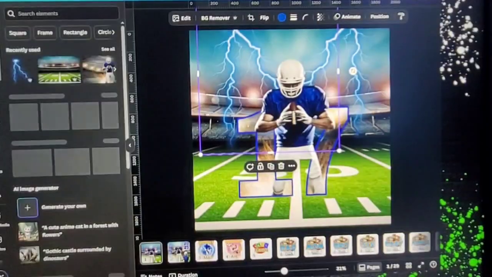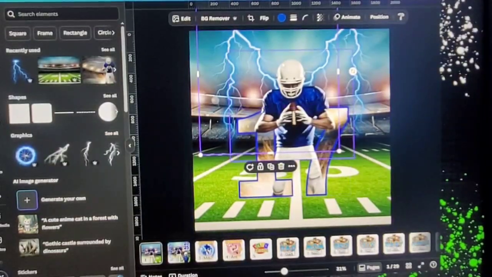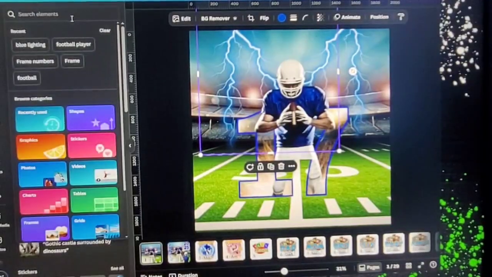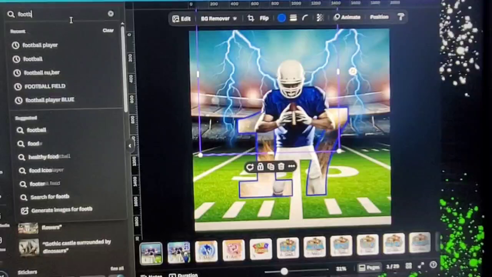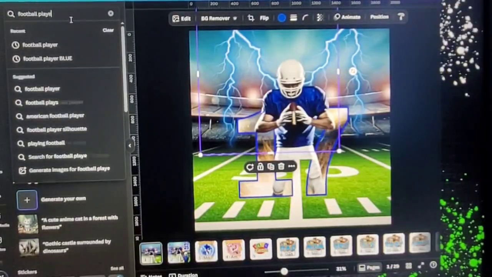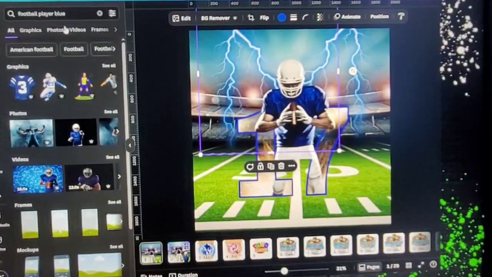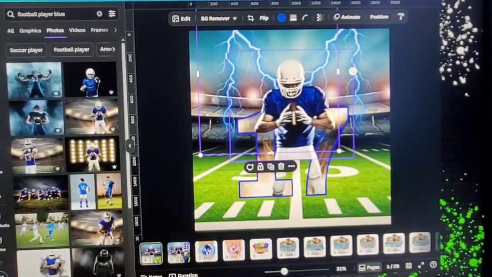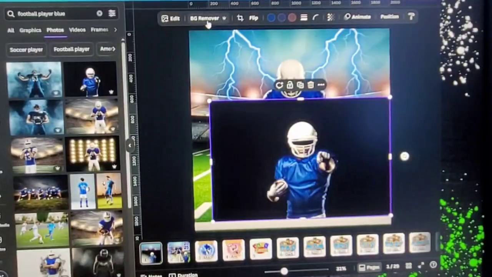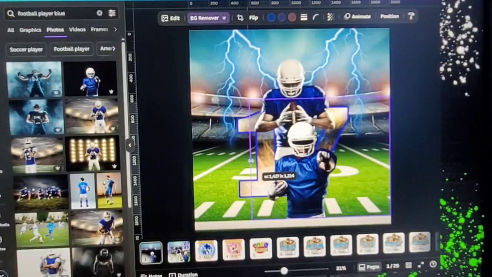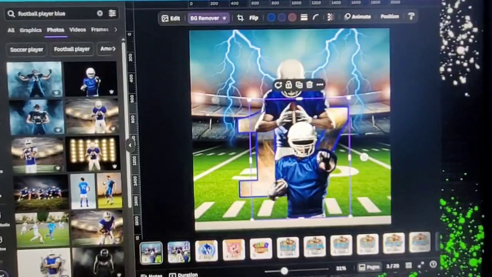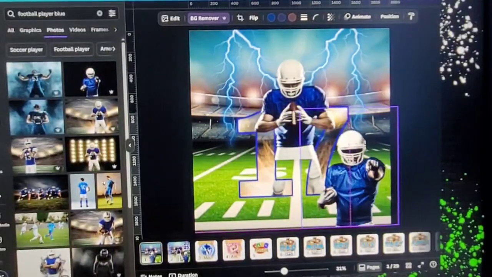All right. So I also want to put another person in the little corner here. So what I did to find the matching character, I put in football player blue. So it can give me a character. I'm going to go back to photos, a character that matches this person here, right? Okay, so he doesn't have a number or anything on his jersey. So I just picked this one because it seems to match. I'm going to remove the background. And I'm just going to put him here in the corner.